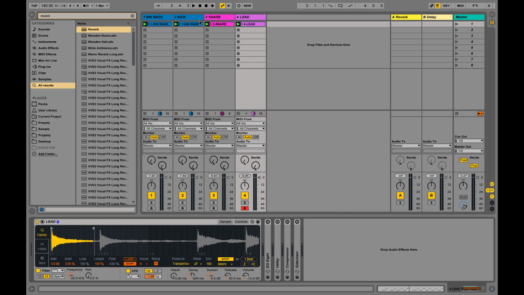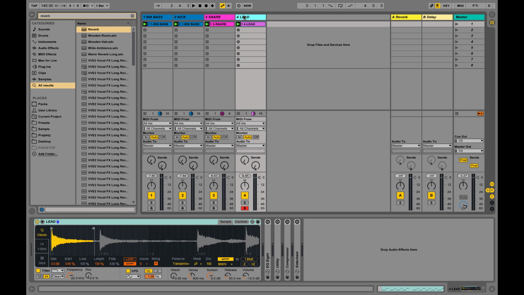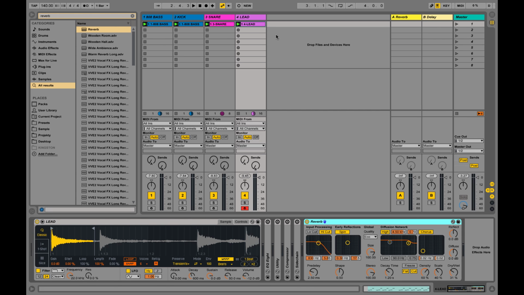and I'll just place the same reverb from the snare track by selecting the snare track, pressing on the reverb, clicking Command C, clicking on the lead track and putting the reverb in here by pressing Command V. So it sounds like this now. I'll just put the dry wet knob a little bit higher and the decay time a little bit higher.